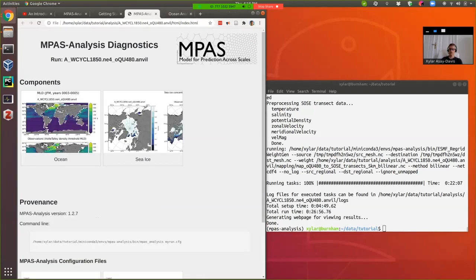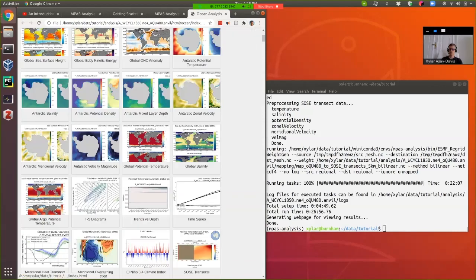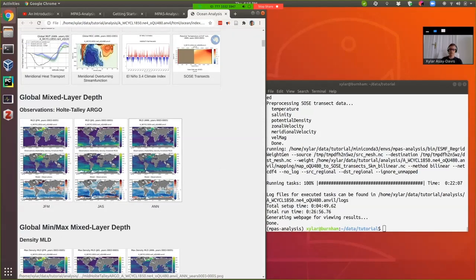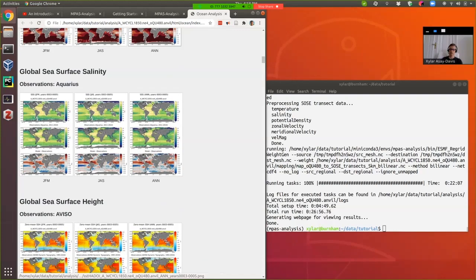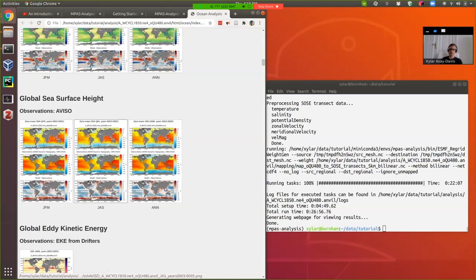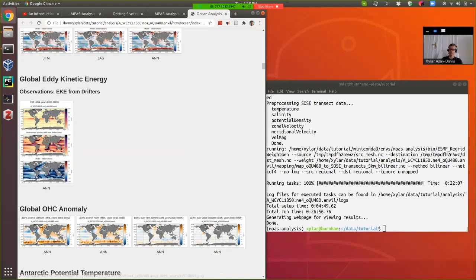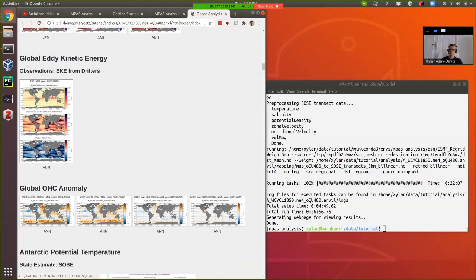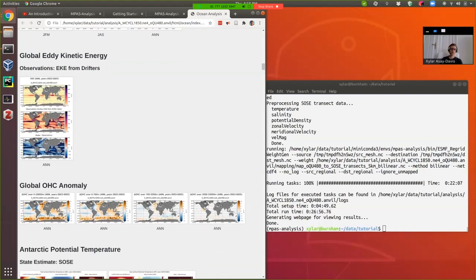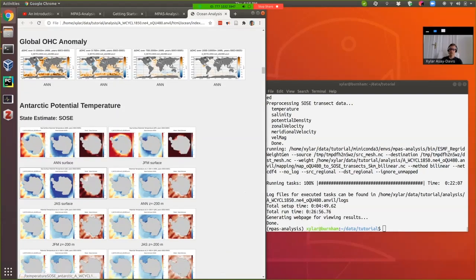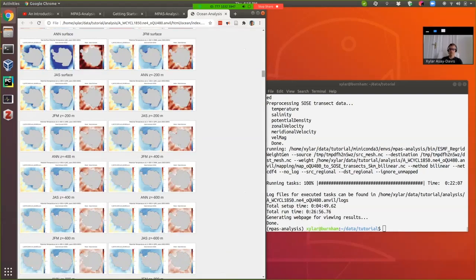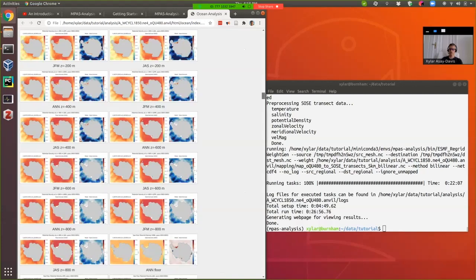And then in the ocean, there's just a large number of global plots. So mixed layer depth are the first ones, sea surface temperature, sea surface salinity, sea surface height, something about the kinetic energy, the eddy kinetic energy of the simulation. So at coarse resolution, not surprisingly, it's poor. The ocean heat content, a bunch of maps around Antarctica. I'm just going to scroll through those very quickly.